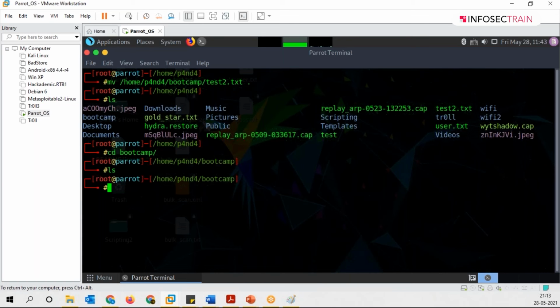Great. So let me just show you cp command as well. So I will just write cp home p4nd4 and I want to copy that file, test2.txt1. So I have that file inside your Panda and now I want to copy it, not move, into your bootcamp. So I will just hit enter.